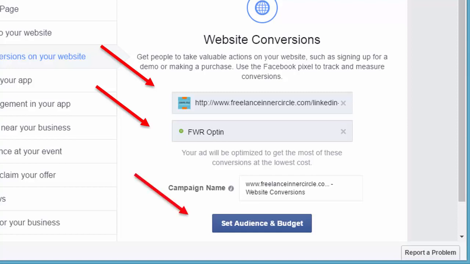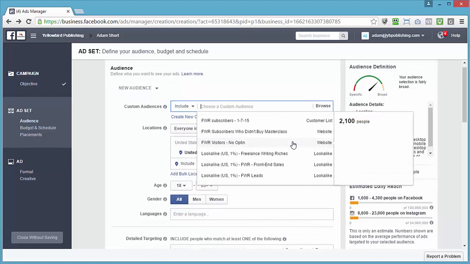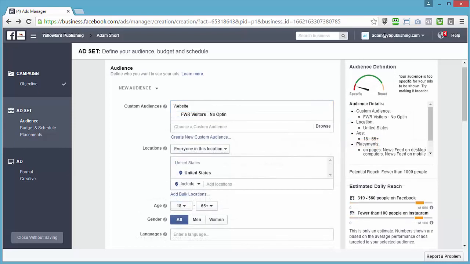So once you've entered those two things, click on Set Audience and Budget, and you'll see a screen like this. And right here is where we're going to choose that custom audience that we set up earlier. So clicking on Browse, that will bring up all of your custom audiences. You can see I've set up a bunch of them already. That's the one we just set up together, FWR visitors no opt-in. So I would select that, and right there, that's telling Facebook that for this specific ad, I want only people who have been filtered into that custom audience to see it. So you can see the audience name right there.